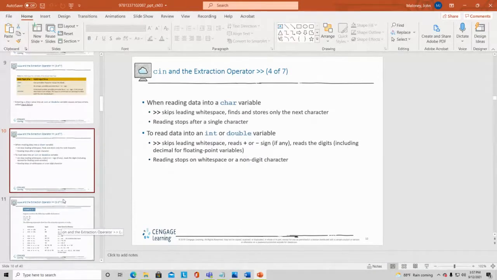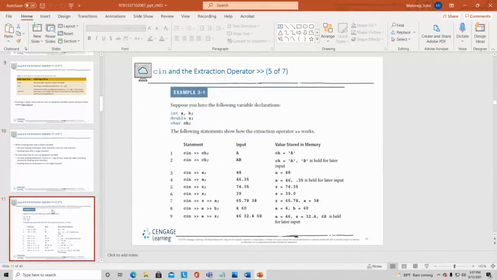There's going to be an example coming up here, and I'm going to read those carefully. All right. So if we have this code or these declarations, int a, b, double z, char ch. So we have 4 variables. 2 are integer, 1 is a double, 1 is a char.